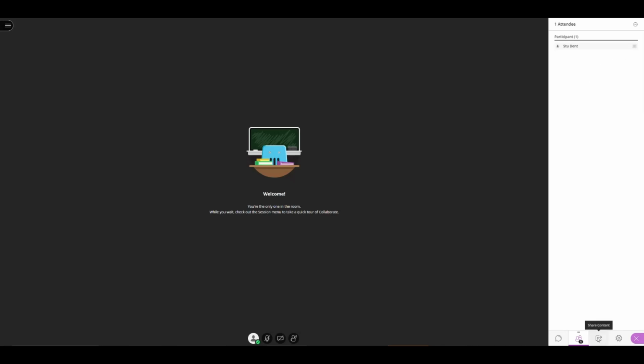Now down in this third section here, share content. If the instructor has shared any files in the session, I'd be able to go in here and access them if they choose to do so. Instructors may also just share things like PowerPoint presentations on the main screen here in the middle, and use that as kind of a virtual projector.